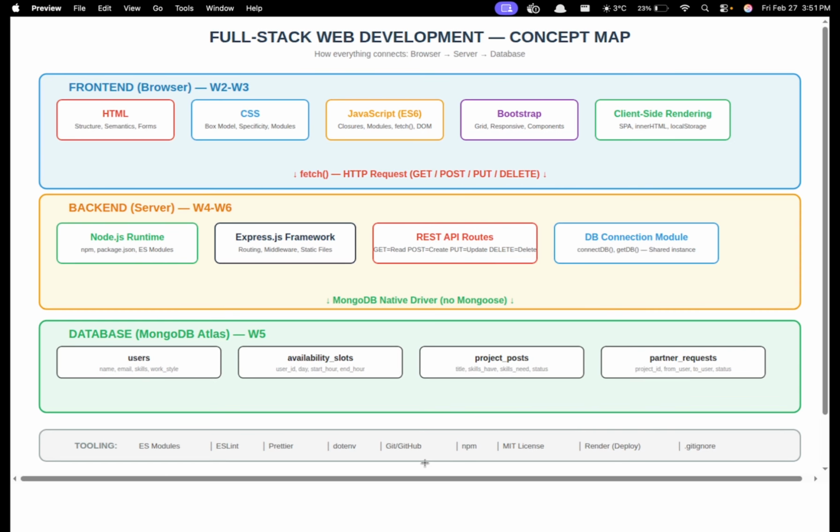So, full stack web development has three main layers. At the top, there is the front end, which is everything that runs in the browser. This includes HTML for structure, CSS for styling, JavaScript for behavior, and Bootstrap for responsive design. We also build single page applications using client side rendering, and JavaScript dynamically updates the DOM without full page reloads. These are the main components that comprise the front end layer.